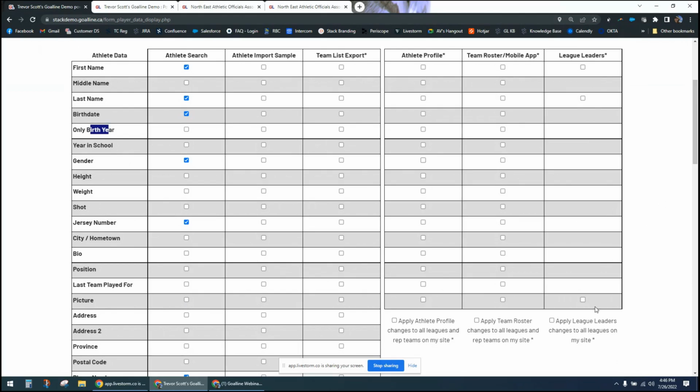League leaders, we can only show a few things because this is just a list that's going to lead them to the profile. So generally speaking, we're just going to have first name, last name, and their picture. And then once I click on their name, it's going to take me to whatever information you've allowed to display as part of their athlete profile. So that's how we affect the public display of information.